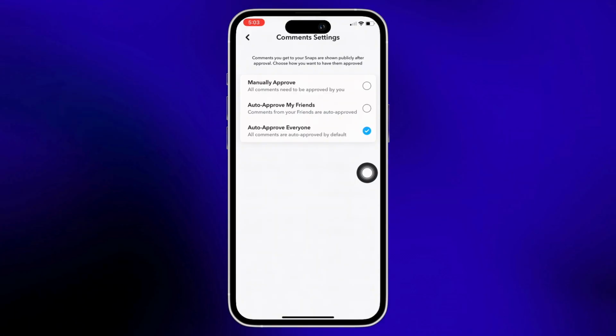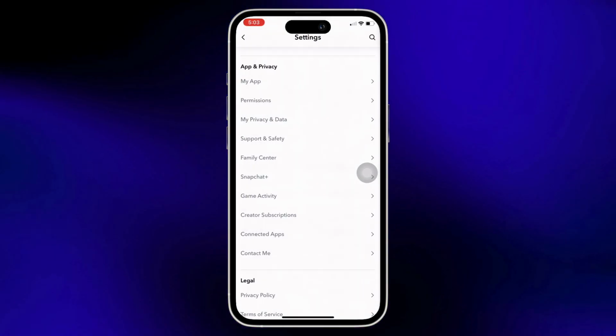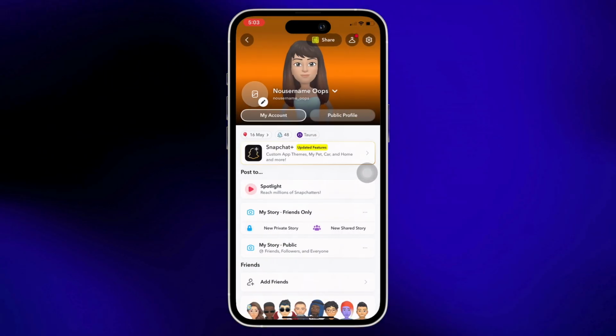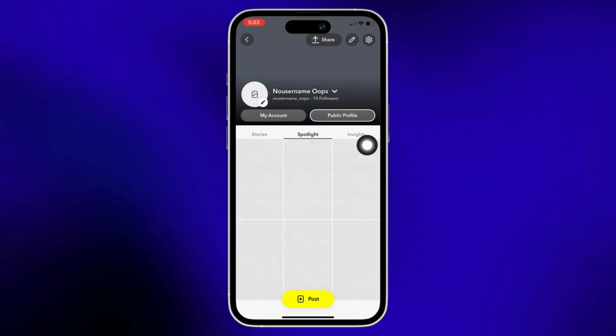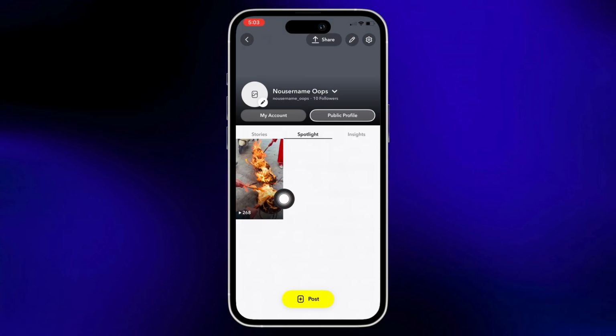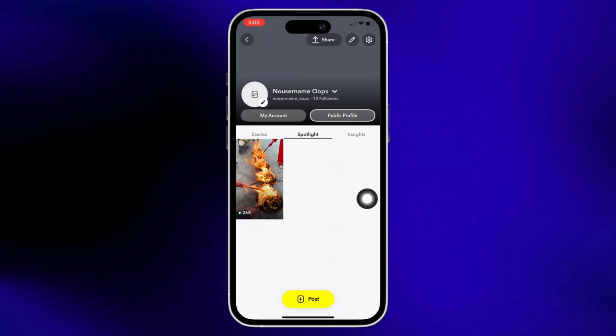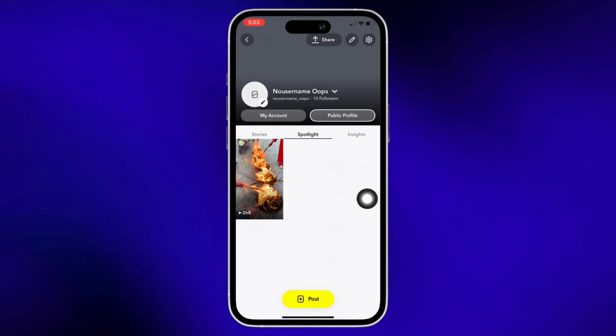See if your account is public yet, and now go back to your Bitmoji and menu. Once you are in your menu, tap on the public profile option you see there and then go ahead and add in a lot of stories, spotlights, and insights in order to make interaction with the public in your account.